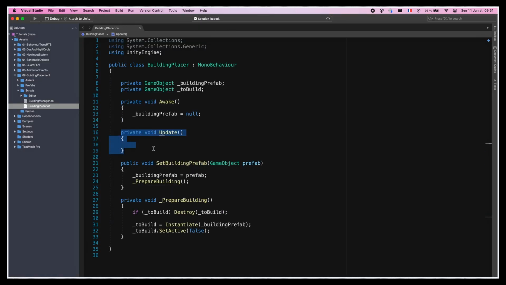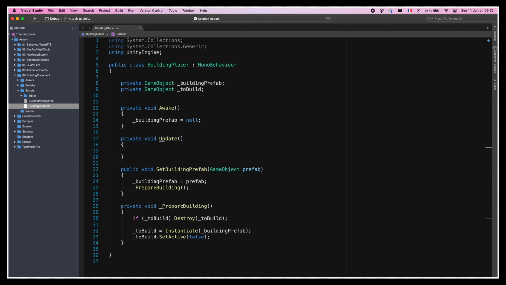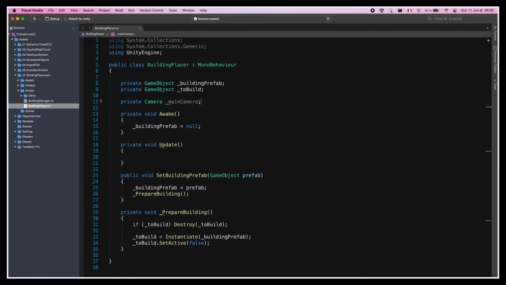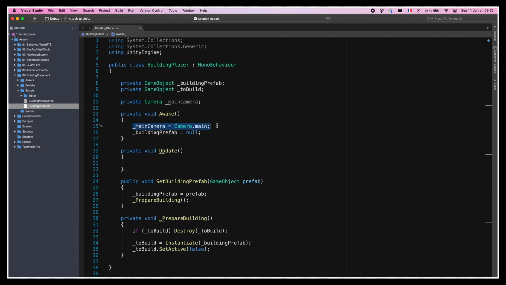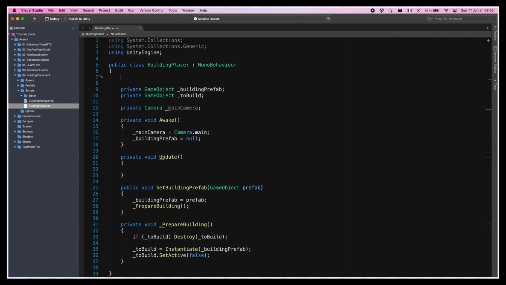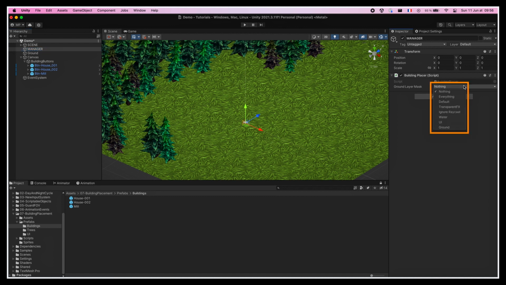Finally, in the update function, we just have to take care of the raycast to make the phantom building follow the mouse. To do this raycast, we'll need four variables. A reference to the main camera, which we can cache in the awake function to avoid unnecessary computations during the game loop. A public layer mask variable to allow us to set the ground layer mask in the inspector. This pops up a drop-down list where we can select one or more layers to create our own mask, and here we just need to select the ground layer.